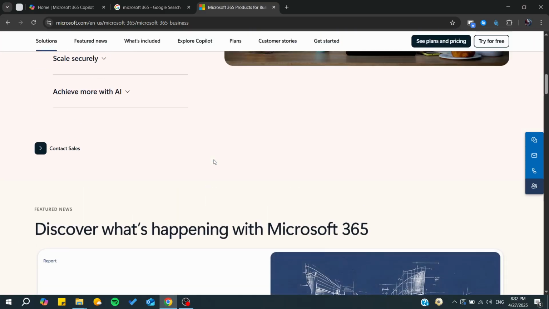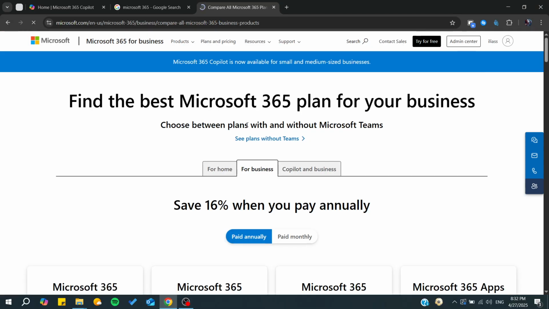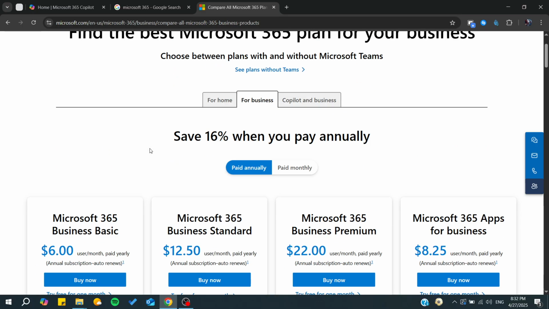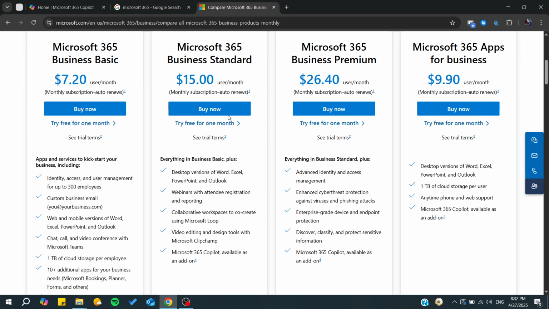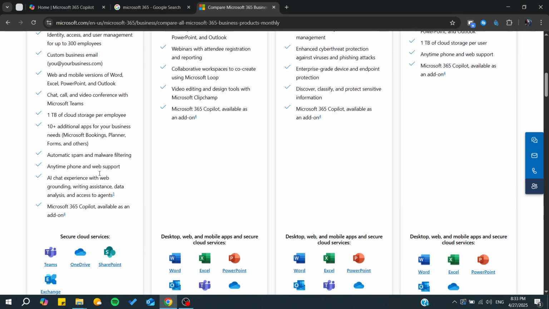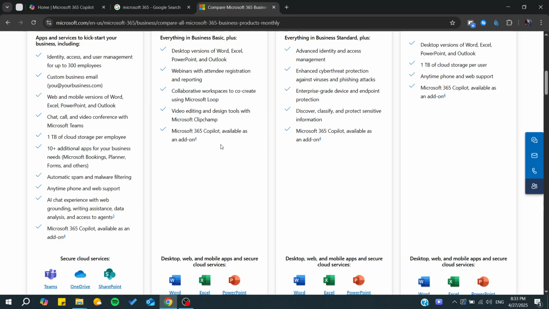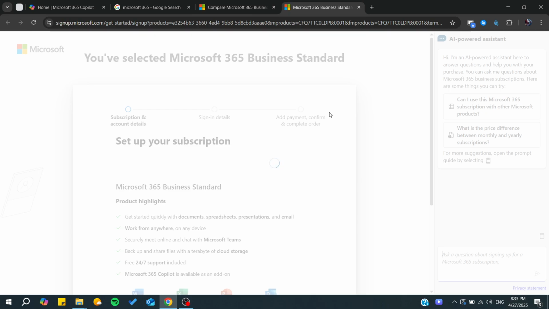You can find all the features of it here, and you can click on see plans and products. By doing that, you will be able to find the billing information, and you can choose whatever plan you would like. And from here you will see all the pros of your subscription. Then you click on buy now, and after that you will be able to start creating your own account.